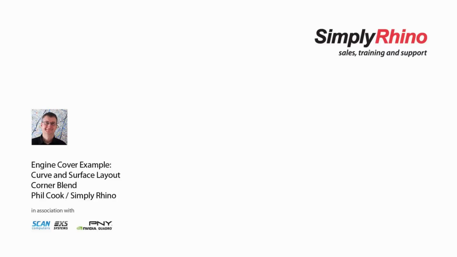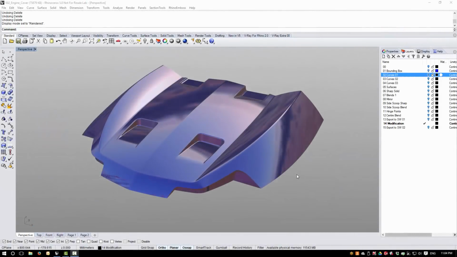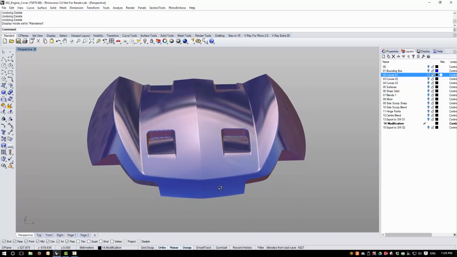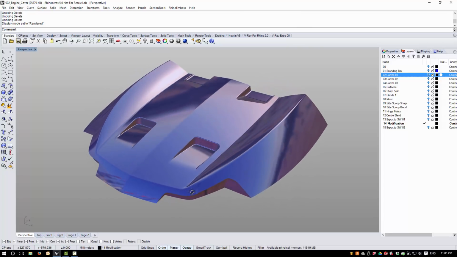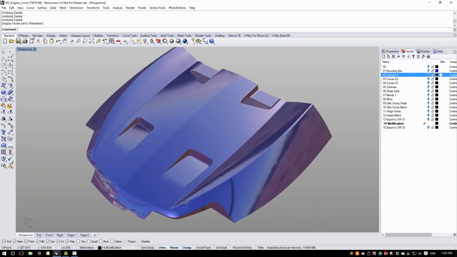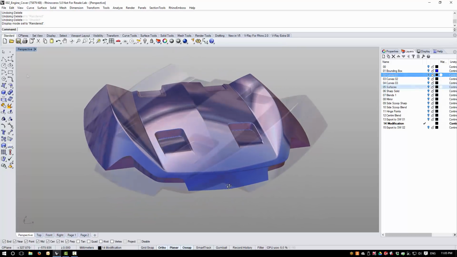Hi, I'm Phil from Simply Rhino, and in this video series we're going to take a look at creating this engine cover with the aim of eventually creating a solid model that we can export from Rhino into SolidWorks to add parametric features. The initial aim is to create some reasonably good surfaces that define the overall form and individual transitions with a good deal of clarity.